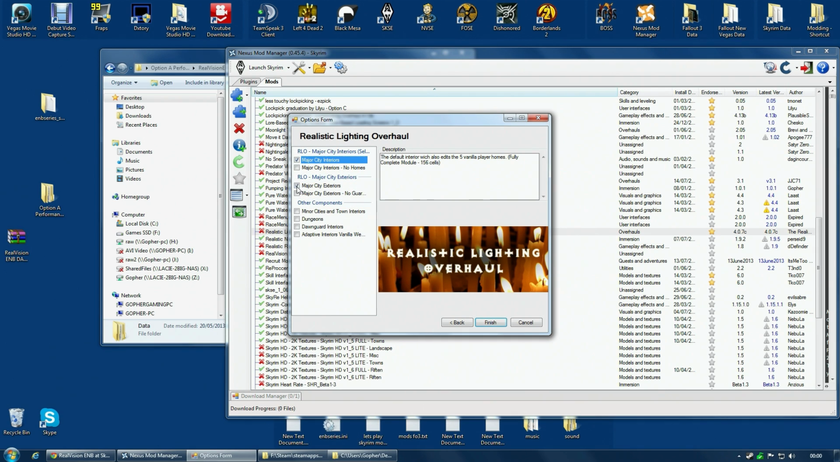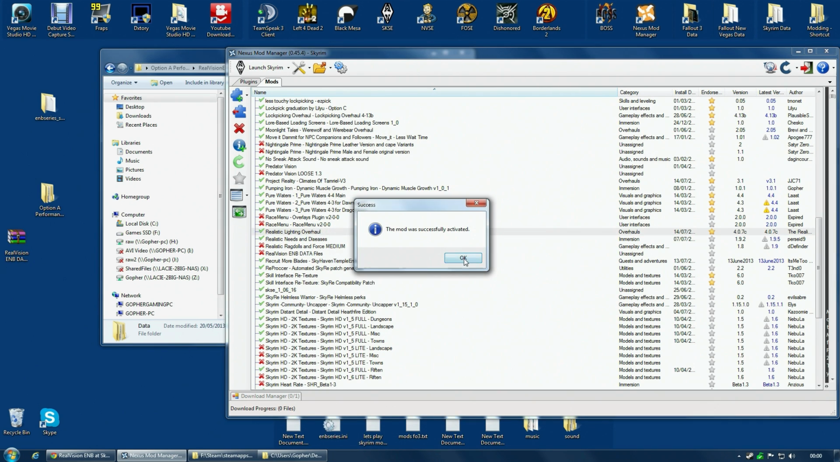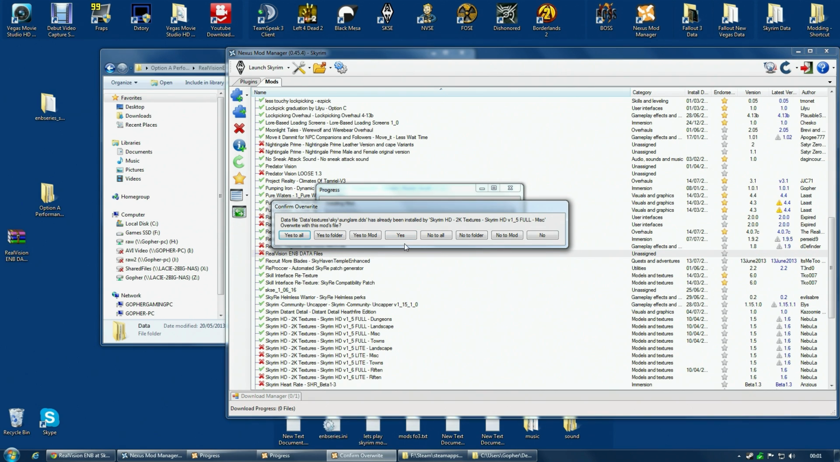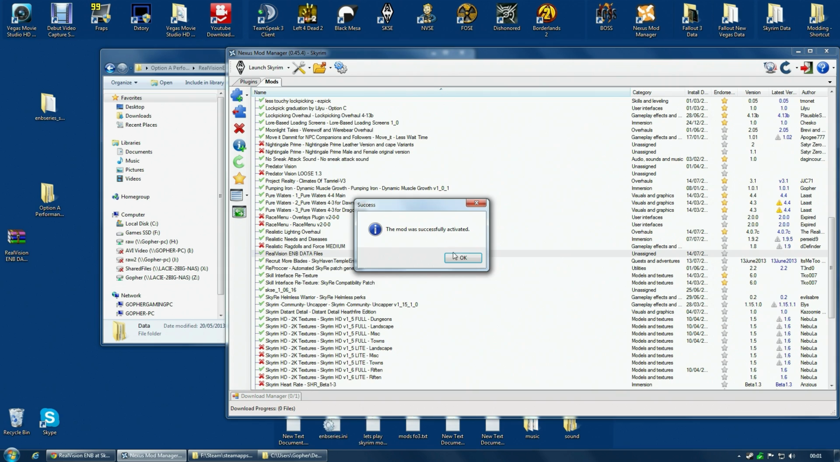I like the major exteriors and so on. You do not pick this one if you are using Climates of Tamriel, so this one should not be selected. And finally, the RealVision ENB data files, I need those as well. And if it asks to overwrite something, yes to all.